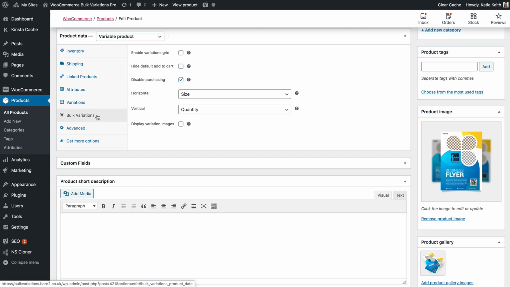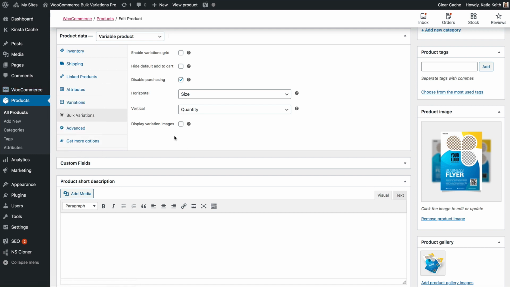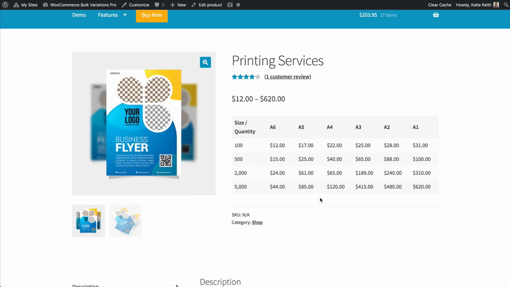If you want to do so automatically for all your variable products, you can do so globally via the plugin settings page. But in this example, I'm going to just do it for a specific product. If you want to replace the standard dropdowns that appear for your variations at the top of the product page, then you can tick Enable Variations Grid. And if you want it to be a price matrix without the ability to buy your variations, then you would also tick the Disable Purchasing box. So when you do that and tick those two boxes, then it will appear like this at the top of your product page, where normally you would see variation dropdowns and an add to cart button.